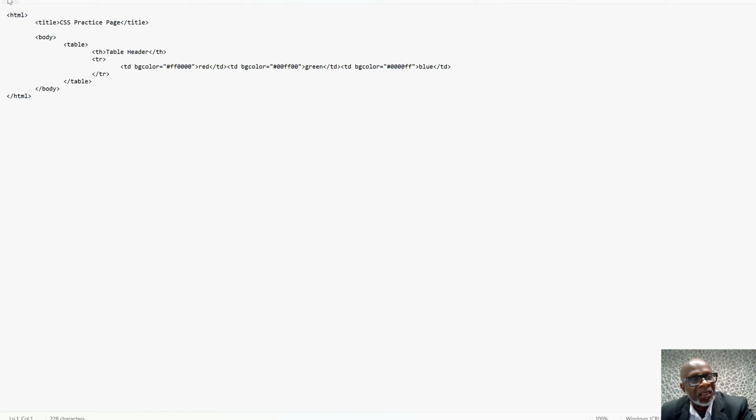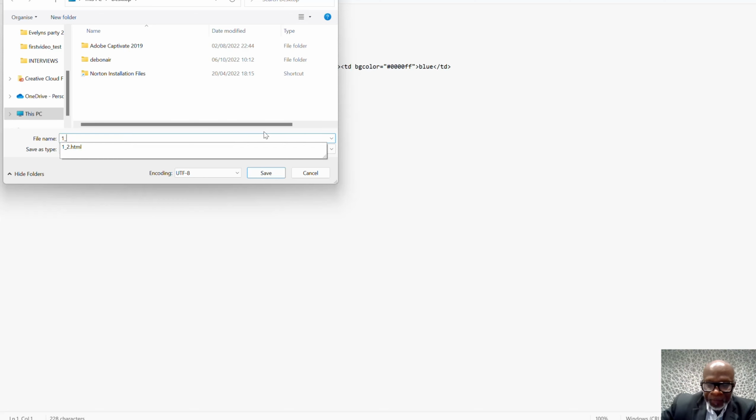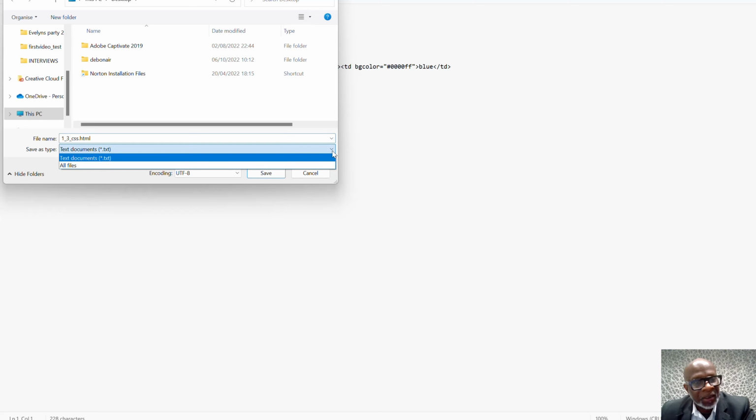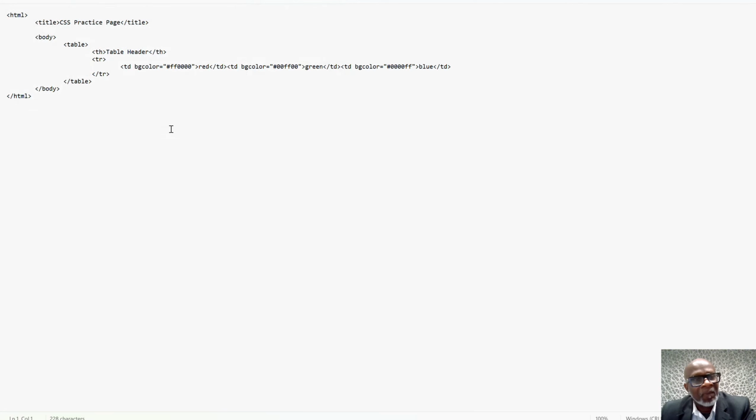Okay, now what we need to do is save this where it is right now, but instead we're going to call it 1.3 underscore CSS dot HTML, and we're going to change this to all files so that we're still on that desktop. Okay, so we can find it there. So we save that there. Save. You now see it here. Okay. Now what we need to do is start changing this using CSS.